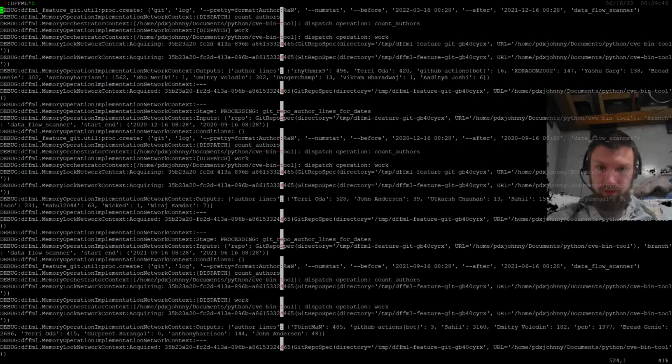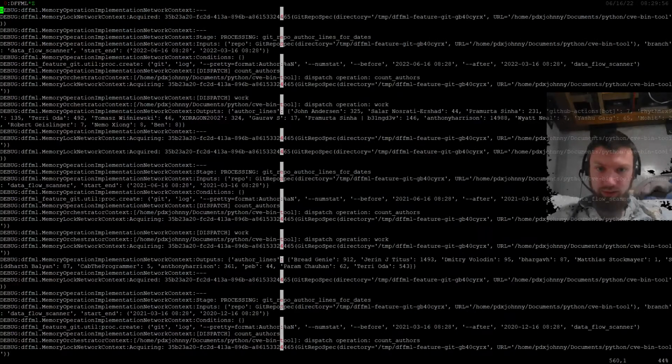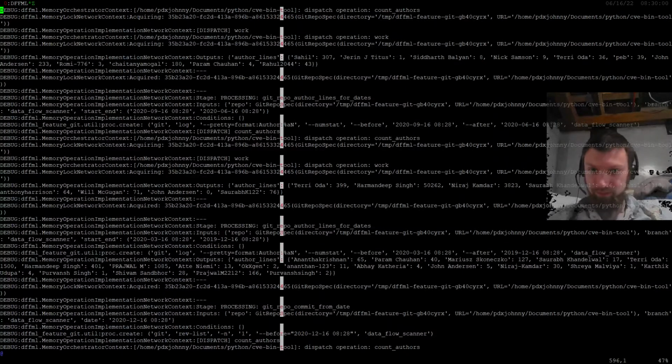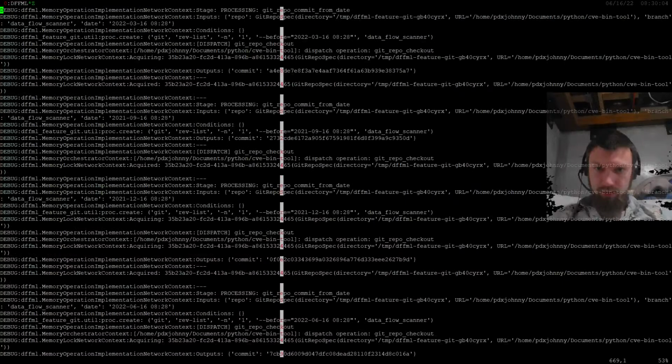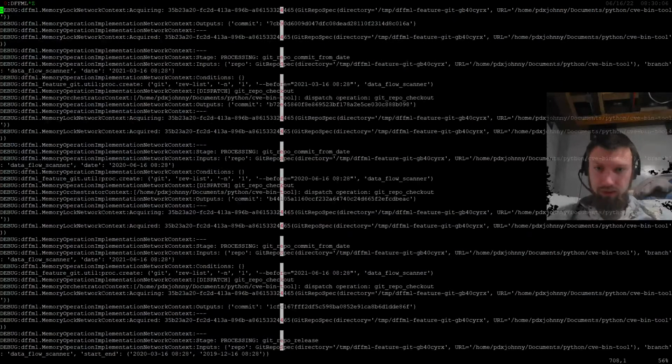Now, we are wanting to solve this problem, so we're not going to just delete the lock, or just not request locking. We need locking. Okay, processing. Get repo commit from date. Let's see.